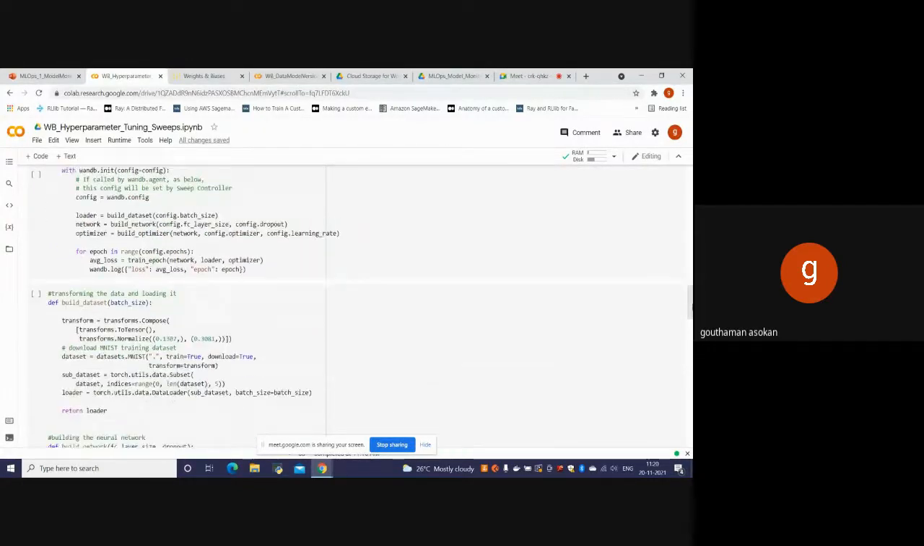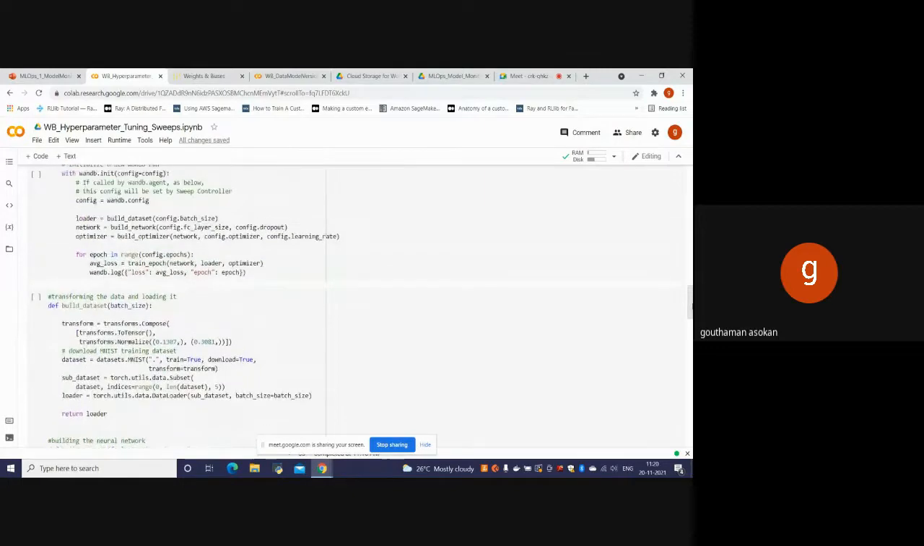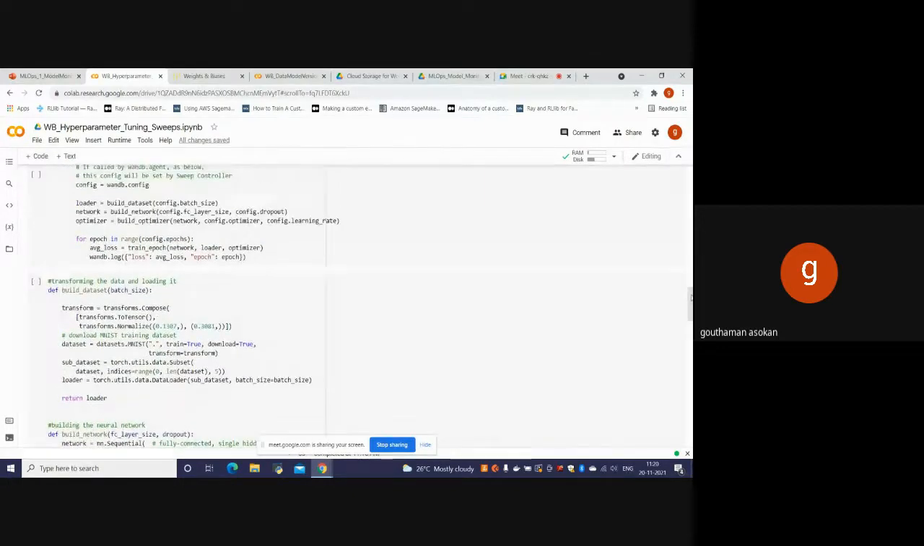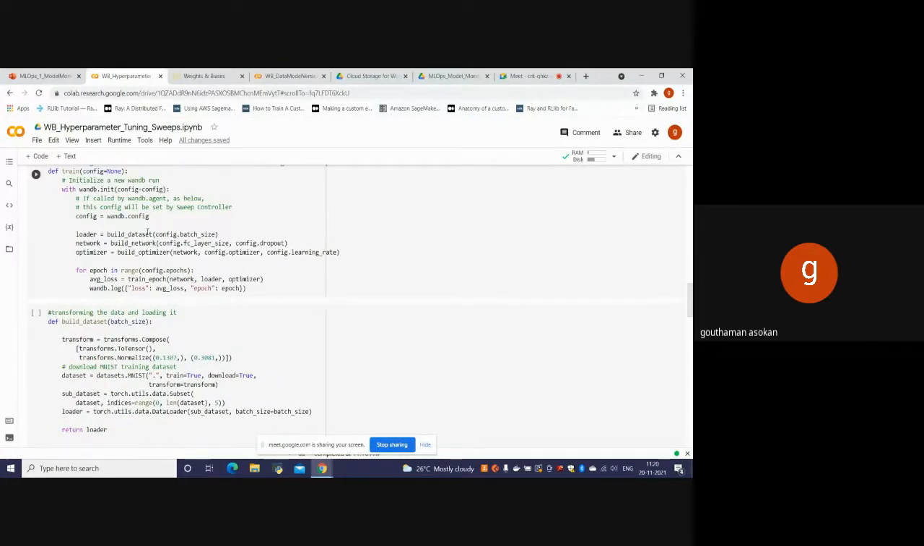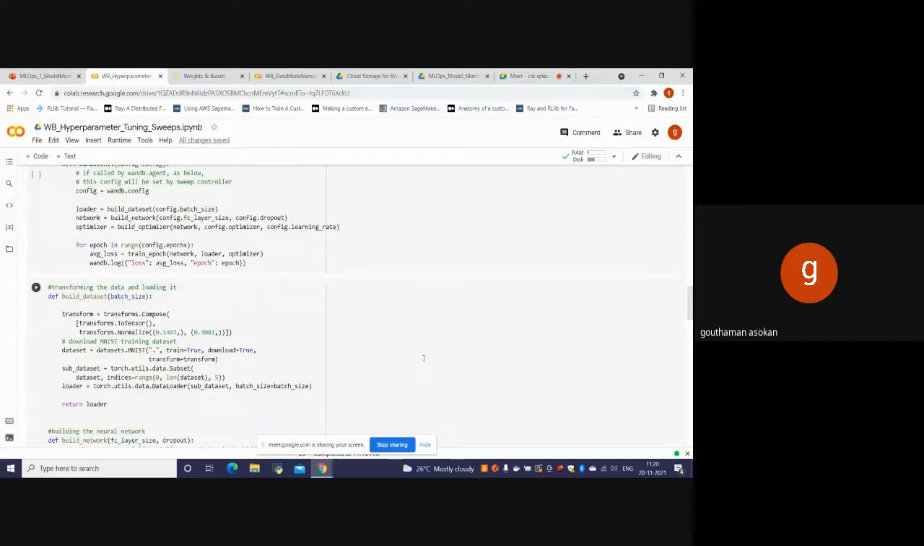These are made three functions just for better structuring. We could make it a single function and specify this. So here they are doing a build dataset. What build dataset does is the data transform. Here it converts into tensor and does the normalization. The next thing is it downloads the dataset, creates a data loader, and returns the data. So this is the build dataset with the config.